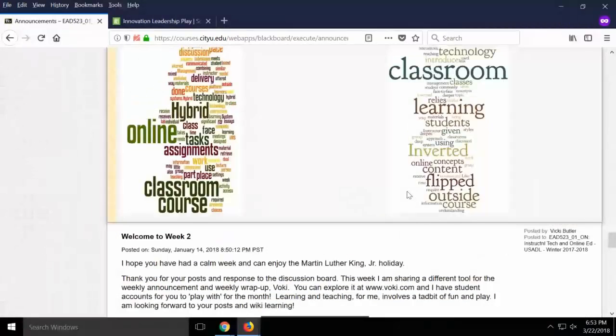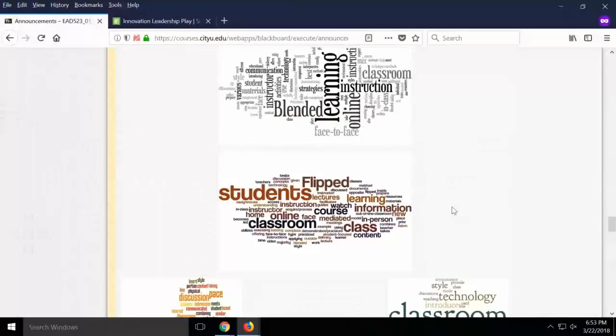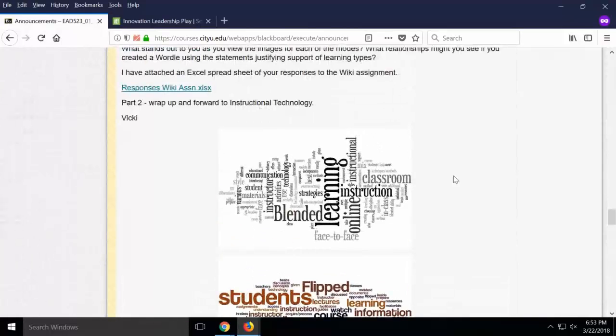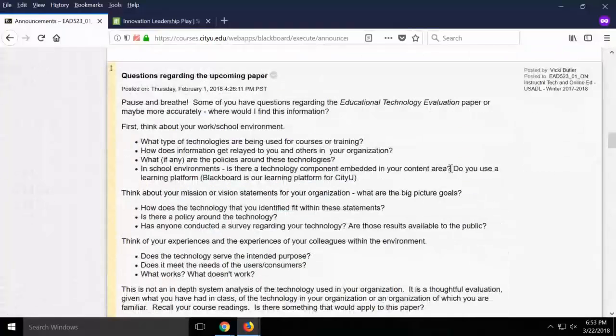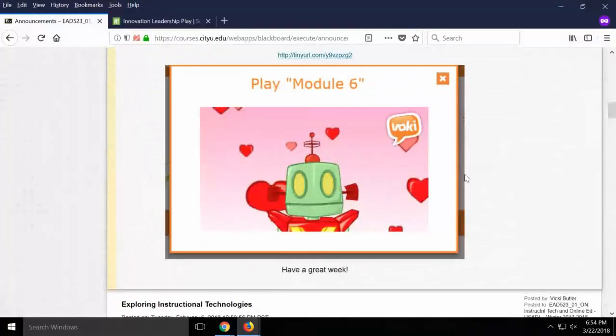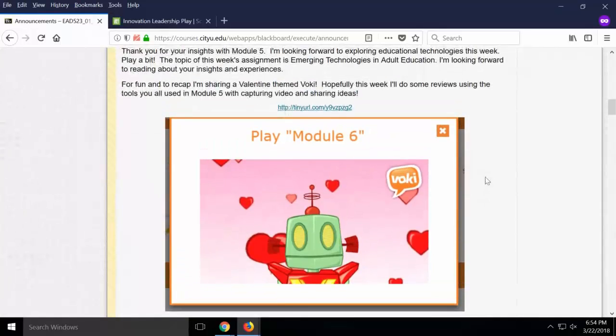What I found, though, is by making my announcements interactive and engaging, I had much better feedback from our students. They were eager to find out what was going to happen. These are Wordles. They're word clouds of one of the wiki projects that they did. I just threw them in. Shared some other pieces.